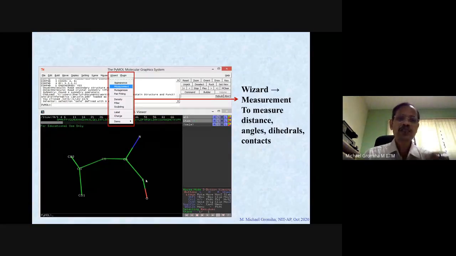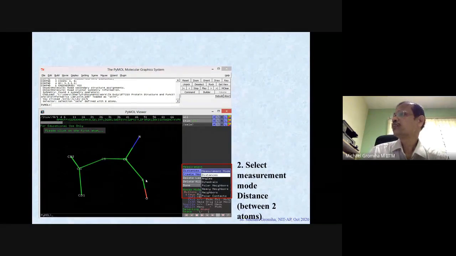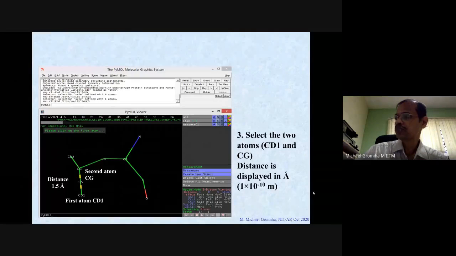Right? How many atoms are required to have a bond length? 2, right? Fine. So now we can calculate the distance. It's asking for the atoms. Okay, this is your first atom, CD1. This is the second atom here, CG, and here this is the distance. They mentioned the distance as 1.5 angstrom, right? It is good. You can get the distance displayed in angstrom units, right? That's 10 power minus 10 meter.